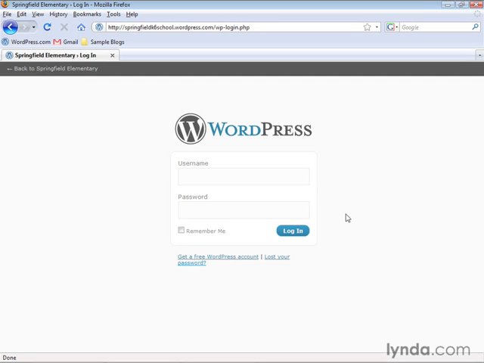So from the login screen, it's pretty straightforward. What they want to know here is your username and password. So I'm going to click in this box and type in Springfield. It actually knows from another time we typed it in. And then the password, test123.